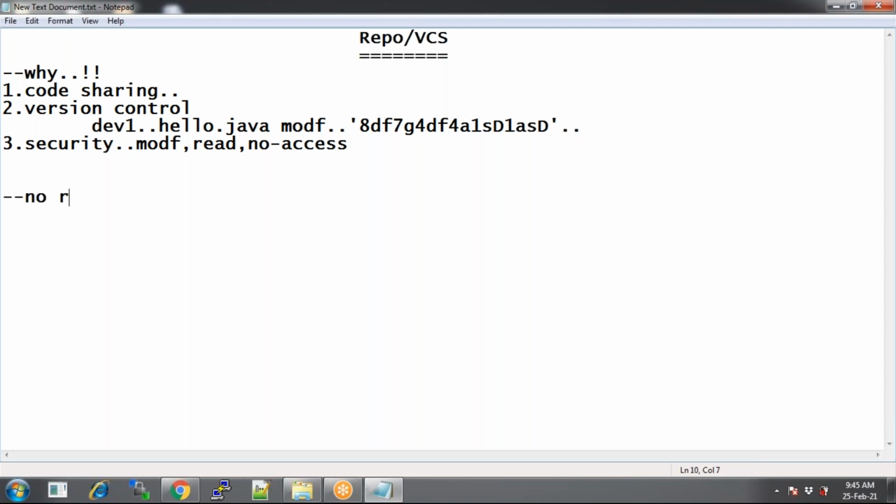Let's say there is no repository concept. If there is no repository, can I still do that access? Can I still maintain that code as centralized? Can the developers share that code? Is it possible? How? How is that possible?